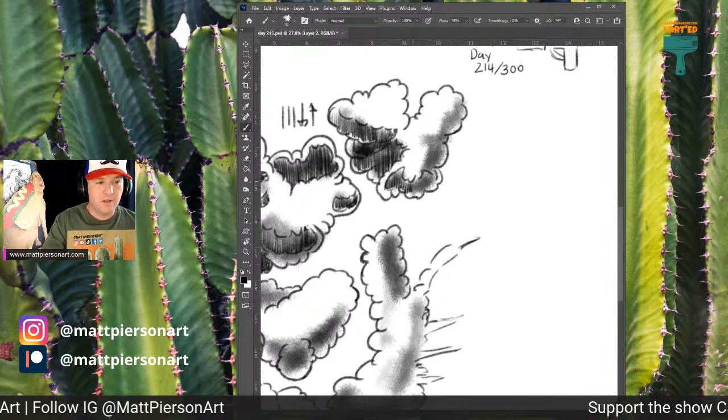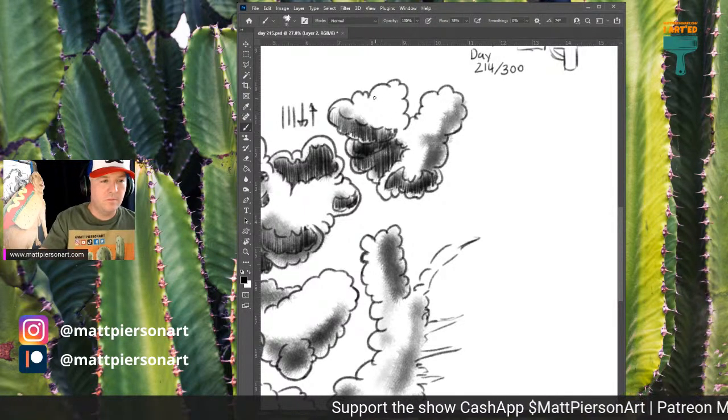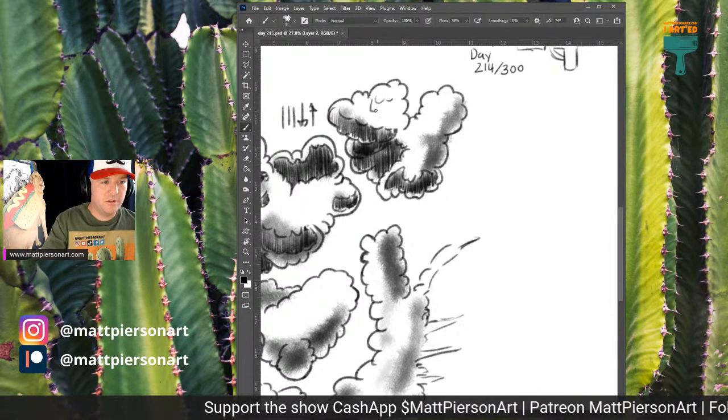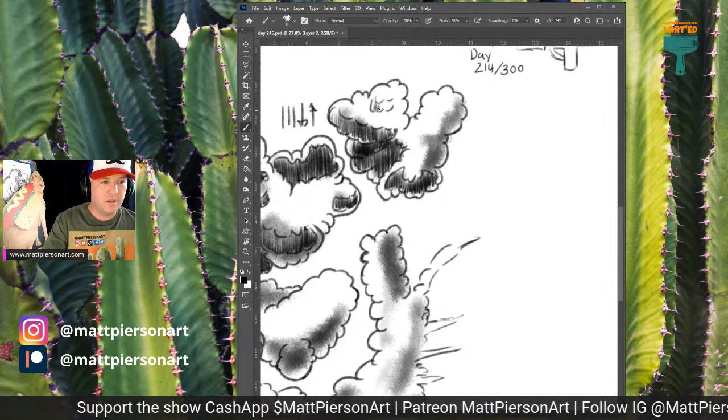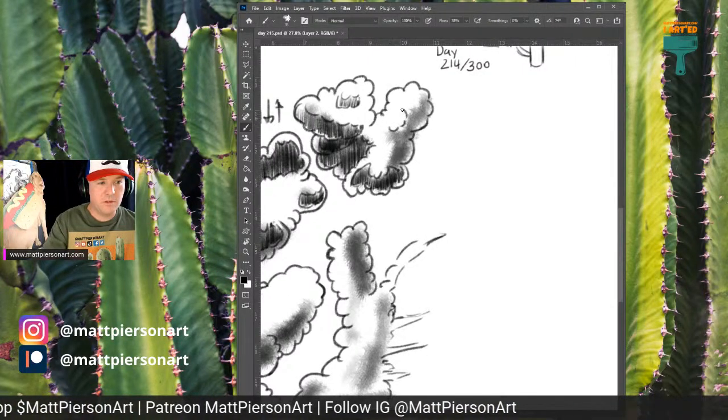It's just doing up and down motions here. Just up and down motions to create simple little shadow forms. Nothing fancy. We're not really getting fancy with these drawings.